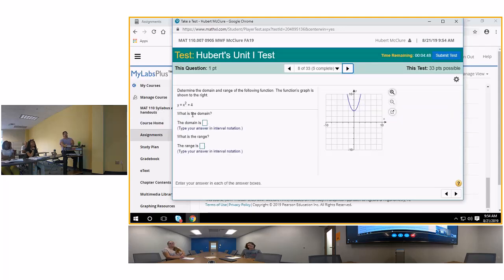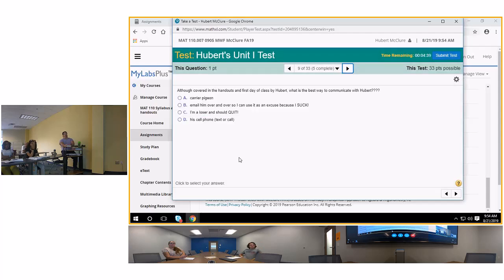I've got a vertical shift of +4. The domain is all real numbers. The range is 4 to infinity. Although covered in the handouts in the first day of class, what is the best way to communicate with Hubert?